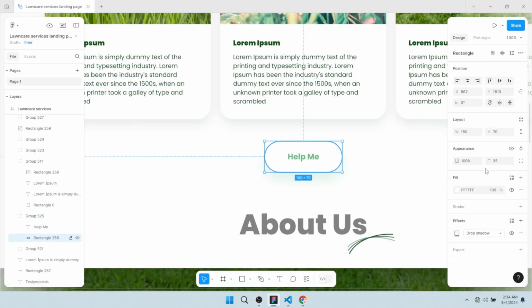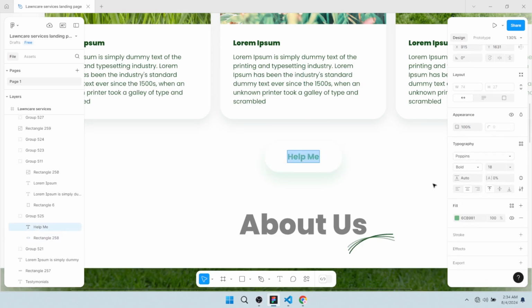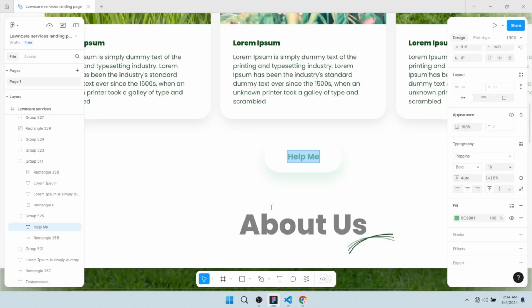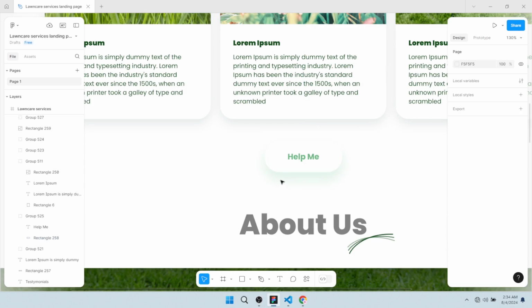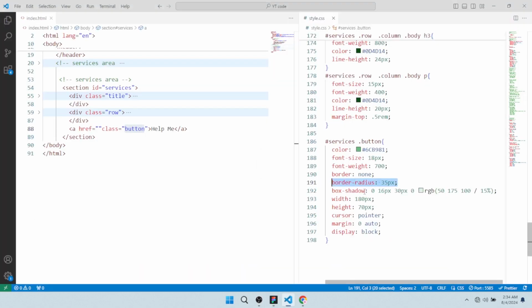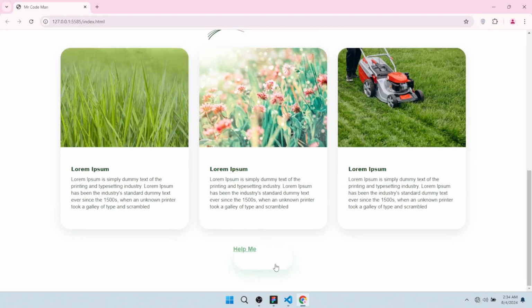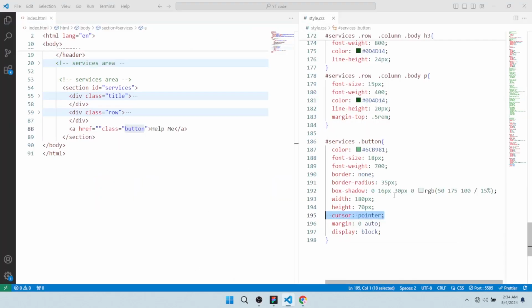If you click here, there is 35 pixel, and if you click the text, it will show all the typography of the button text. Also, the button has a green box shadow, which I already added and already discussed. So just add the box shadow, and I will add the width and height, and cursor pointer. What is the cursor pointer? Look at that, if I remove the cursor pointer, look at that.